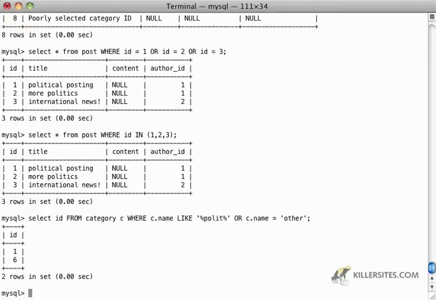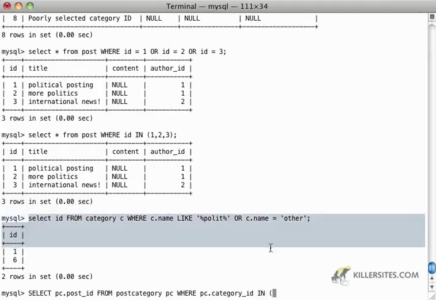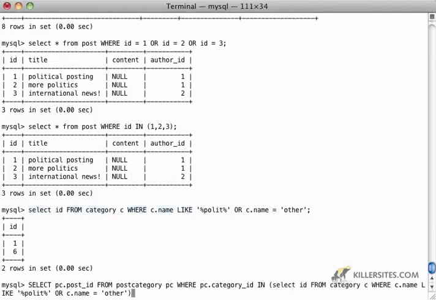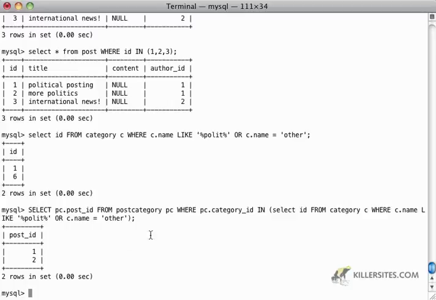Now, if I wanted to get the post IDs that are related to that using the IN statement, it would just be a matter of saying select pc.postid from post category pc, where pc.categoryId in, and then I would select this statement here and paste it into here. And now I'm going to get the set of post IDs that's related to either the political category or the other category.